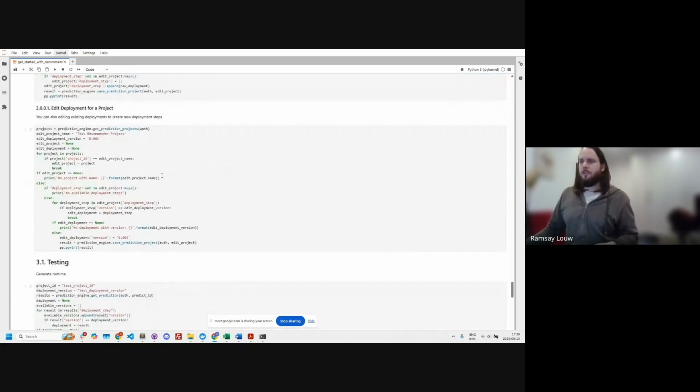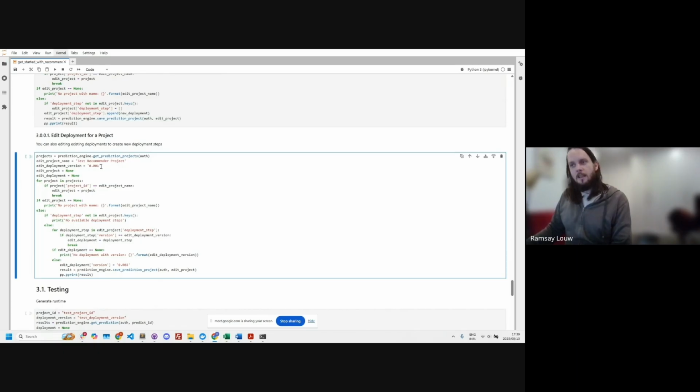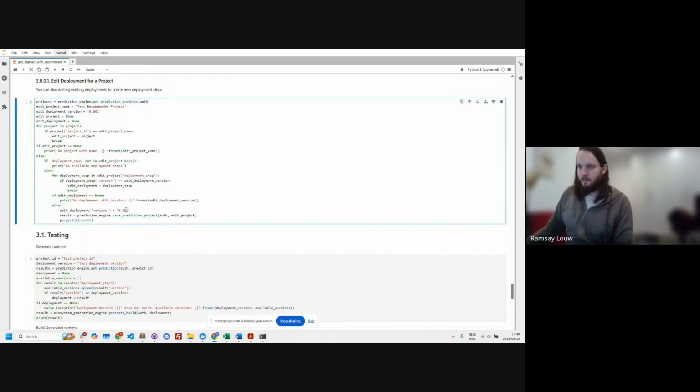Then there's more code showing how to change a deployment in place. So it just does the same thing. It looks up the project, looks at all the deployments that are available under that project, and then finds a particular one you want. I think all this particular set of code does is just change the deployment version of this project. I don't think it looks for a particular deployment. It just finds all the deployments that have the version 0.001 and changes it to 0.002.